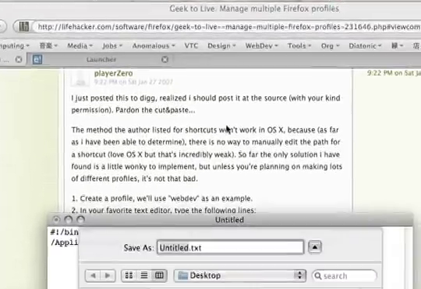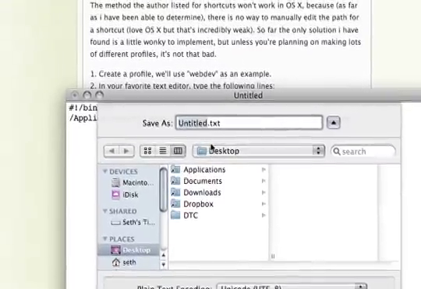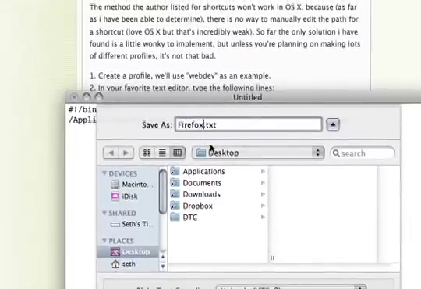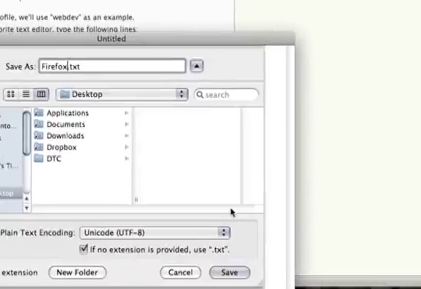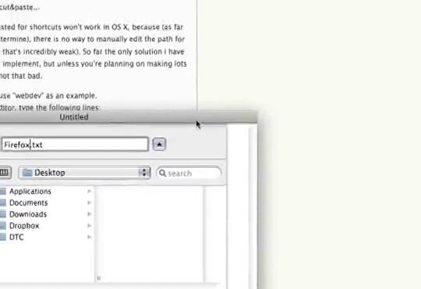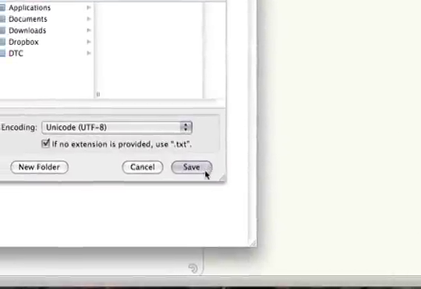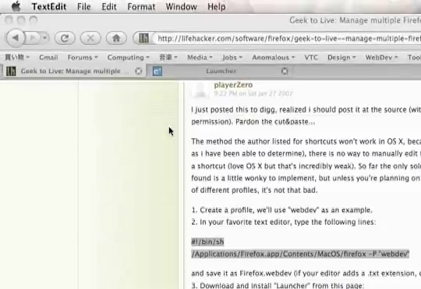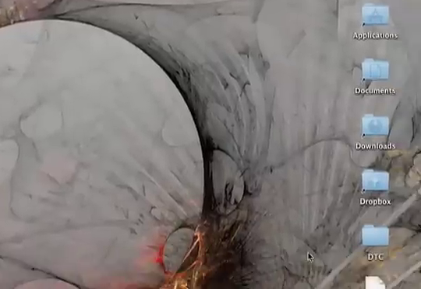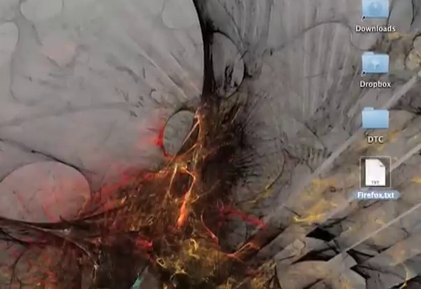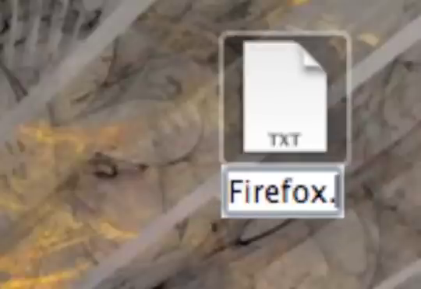I'll save as, and I'll just call it firefox.txt for now. I'll change that later. Save it to wherever you like. And now with this file, what we'll do is rename it. So currently the extension is .txt. We'll change that to example, or in your case, whatever yours is called.